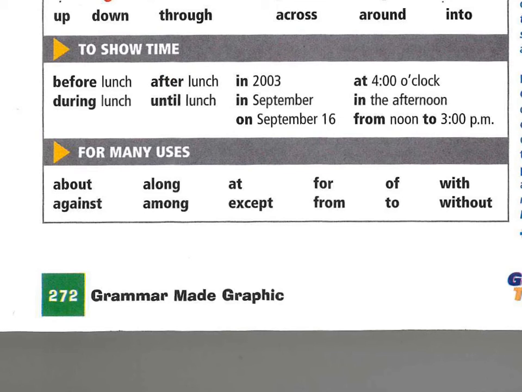When did it happen? In 2003. When? In September. On what date? On September 16. So this helps show us exactly when. When? At 4 o'clock in the afternoon. From noon until 3 p.m.